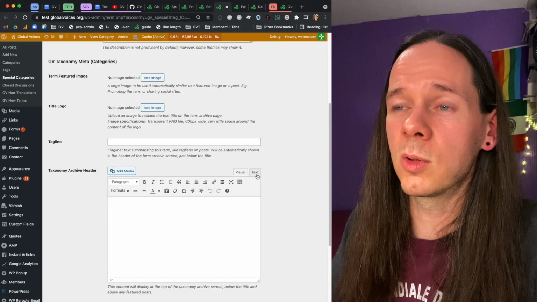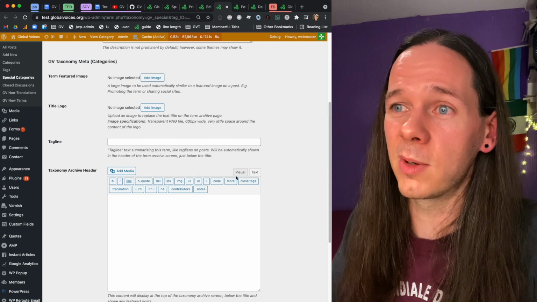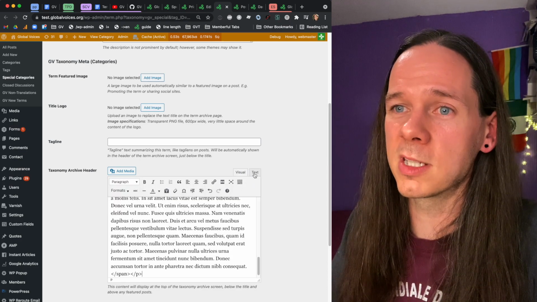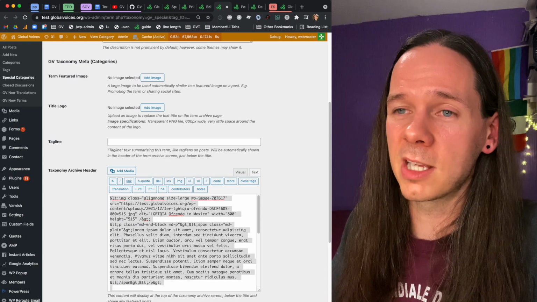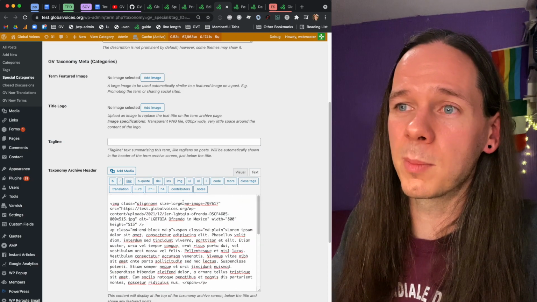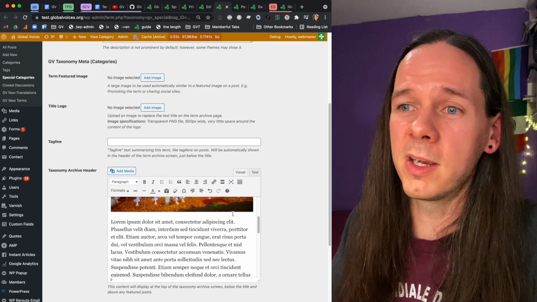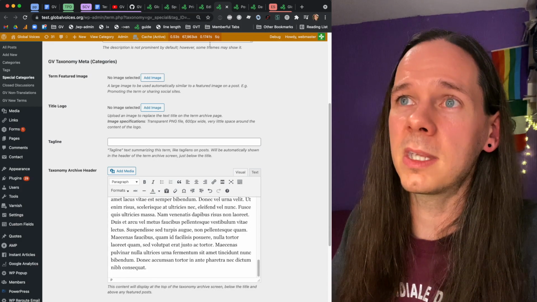And I am going to come over here in text as well, right? You don't want to paste HTML into the visual because then you get this kind of chaos that looks a lot worse. So I paste the HTML in there, come back to the visual. All right, we could see that's the content we expected.